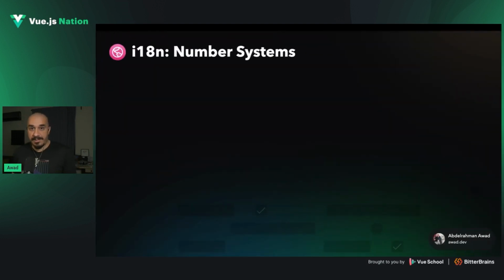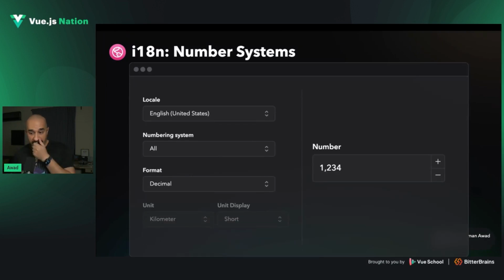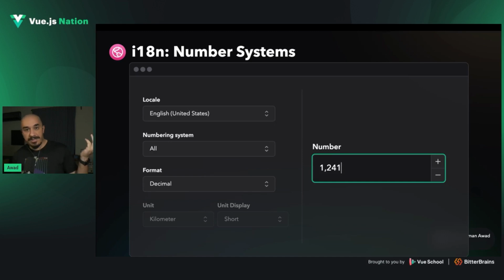So let me show you the numbering system demo. Here we have a number field, right? You can arrow key through it. You can use the plus and minus buttons. You can type in it. It's a number input, right? Nothing really too fancy. But let me change a few things.